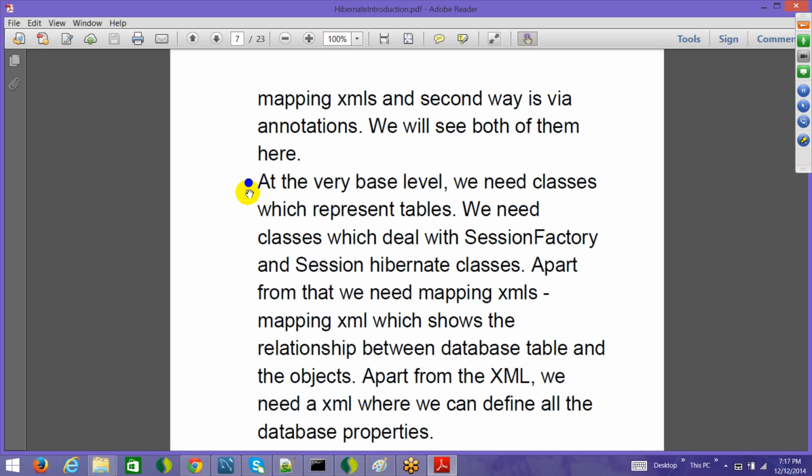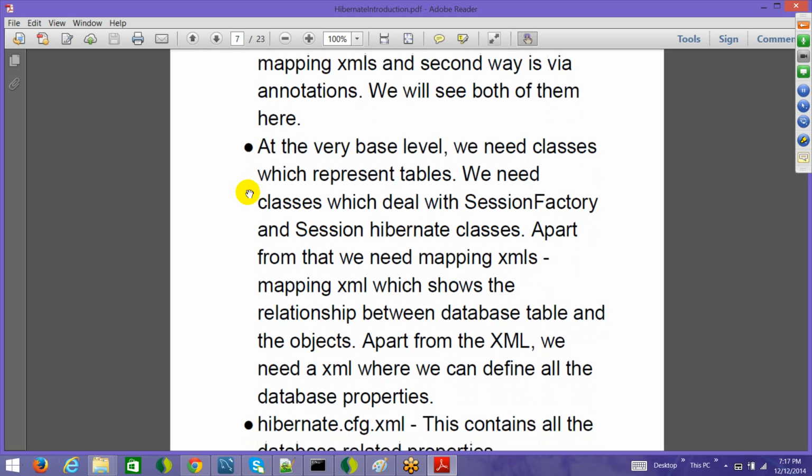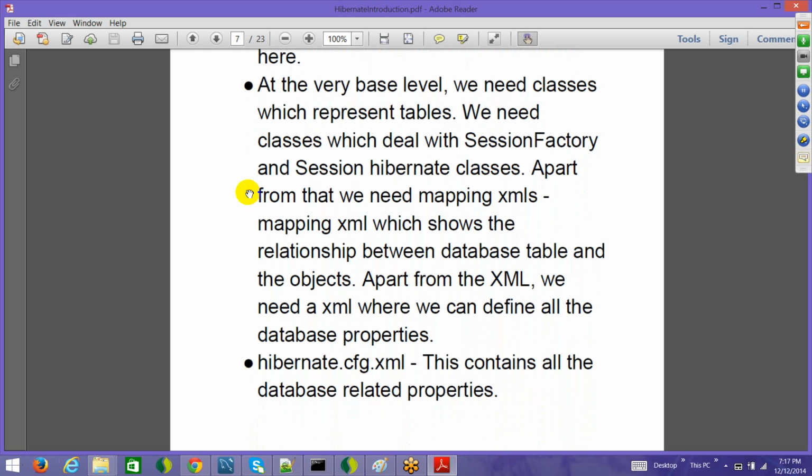So at the very base level, we need classes which represent tables. Alright, we need classes which deal with session factory and session, the Hibernate classes. Apart from that, we need mapping XMLs, the XMLs which map database tables and the objects. Apart from the XML, we need some kind of configuration where we can define all the database properties. Alright. Now Hibernate has all of these, and using this piece, whatever I have defined here, there are elements and you can write your code using it.